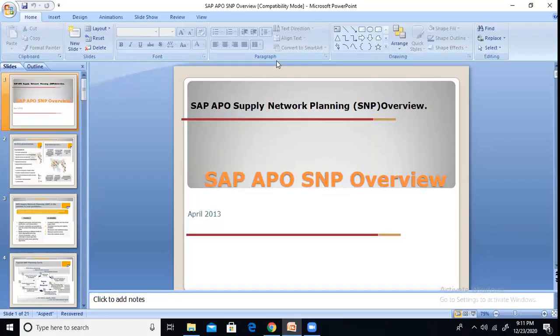Till now, I covered the configuration part of demand planning, BW, and core interface. Today, I am going to cover SNP. SNP is nothing but supply network planning. It is one of the modules in SAP APO. We have four modules in SAP APO: number one is APO DP, number two APO SNP, number three APO PPDS, number four APO GATP. We completed APO DP. Now we are going to discuss APO SNP.